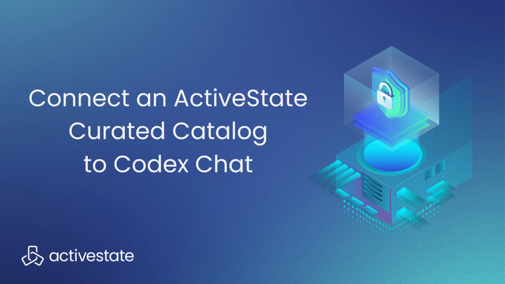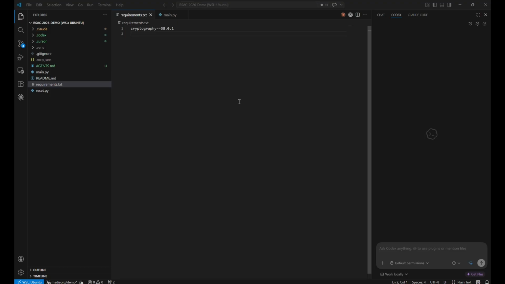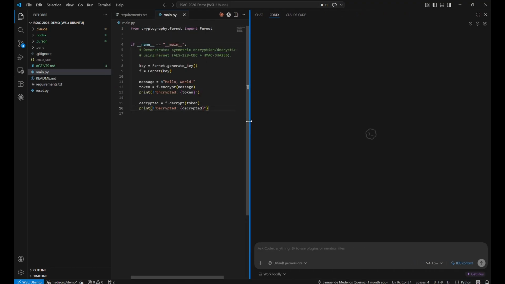In this video, we're going to take a look at how ActiveState can help make your AI agents more secure. Today, we're going to look at Codex Chat. In this example, we're only going to have one component in our requirements.txt. We're looking specifically at cryptography version 38.0.1. And we're going to have some pretty simple boilerplate code for that component.